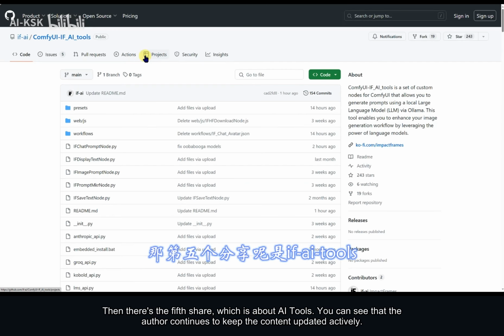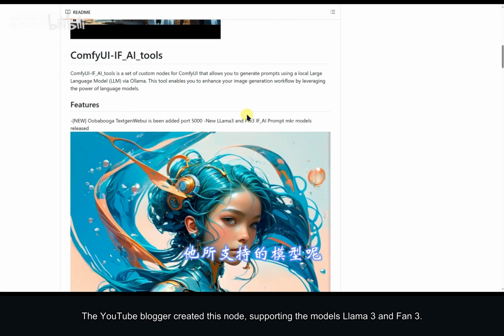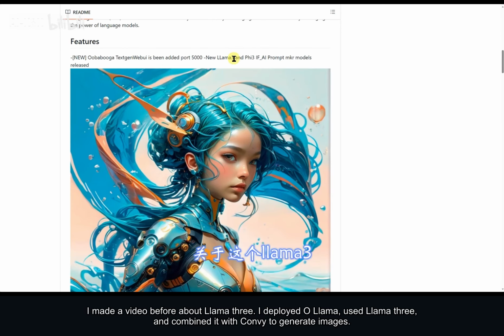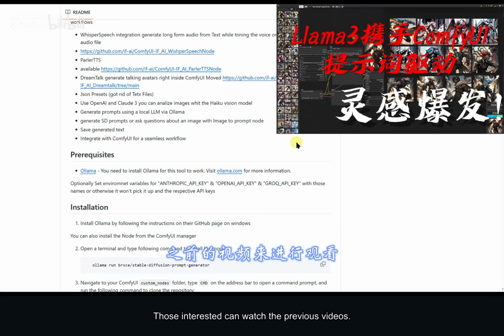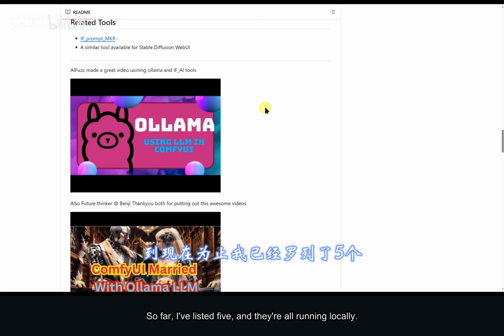Then there's the 5th share, which is about AI tools. You can see that the author continues to keep the content updated actively. This YouTube blogger created this node, supporting the models Llama 3 and Phi 3. I made a video before about Llama 3. I deployed ollama, used Llama 3, and combined it with ComfyUI to generate images. Those interested can watch the previous videos. Of course, you can also check out his recommended tutorials. So far, I've listed 5, and they're all running locally.